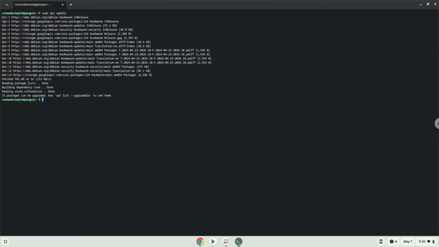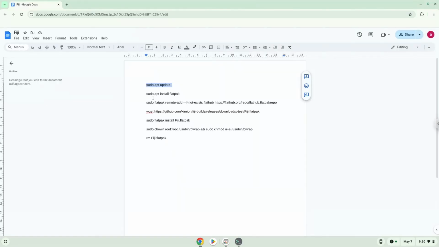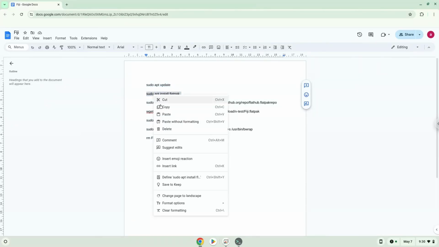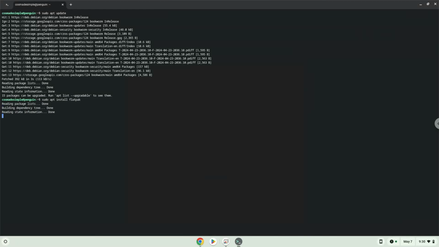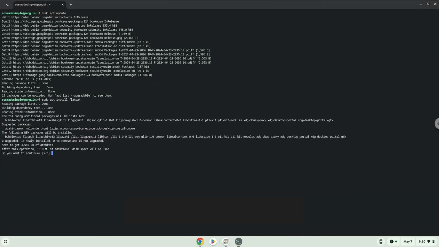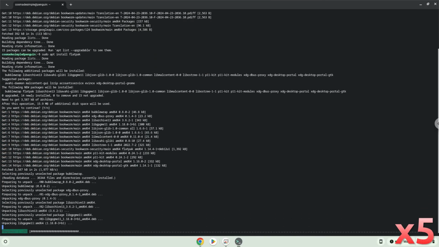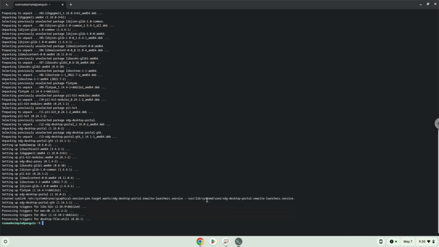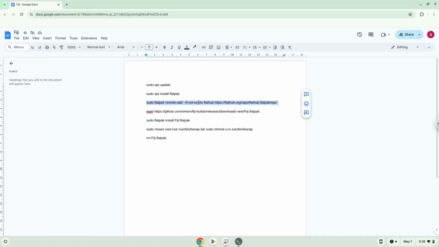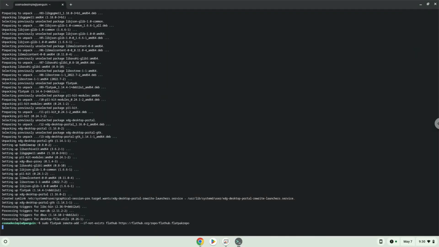Now we will install Flatpak. Press Enter to confirm the installation. Now we will enable the official FlatHub repository on our Chromebook. Now we will download the Flatpak installer.